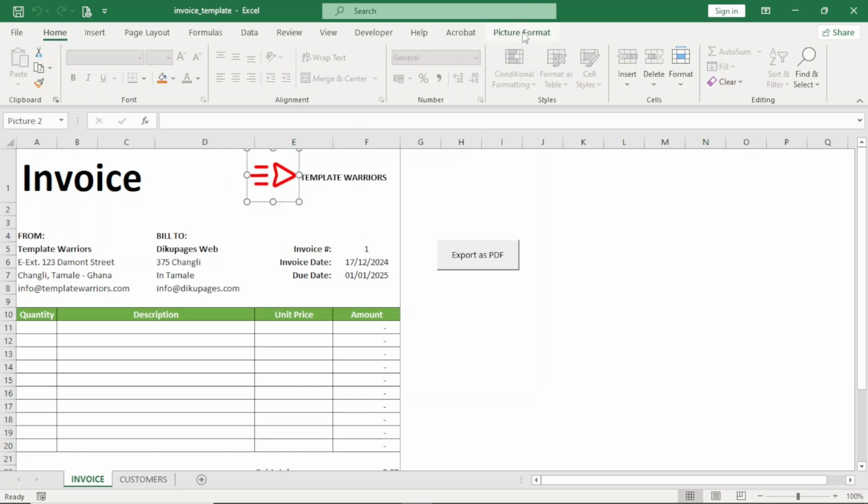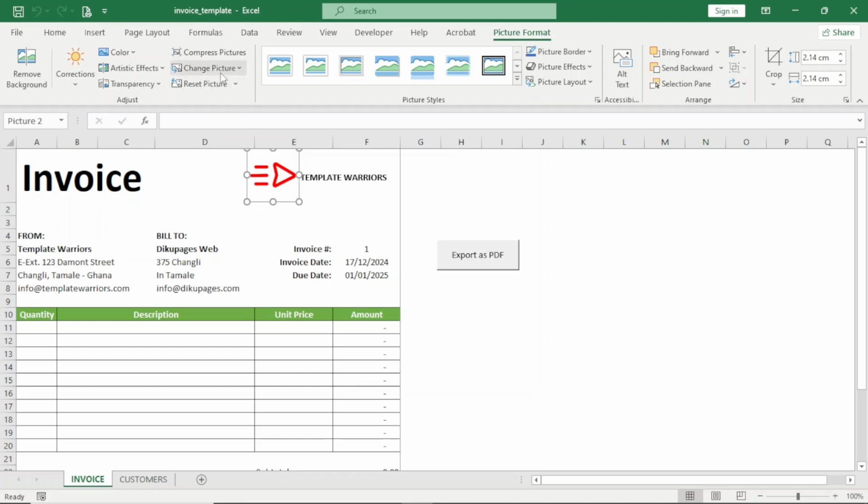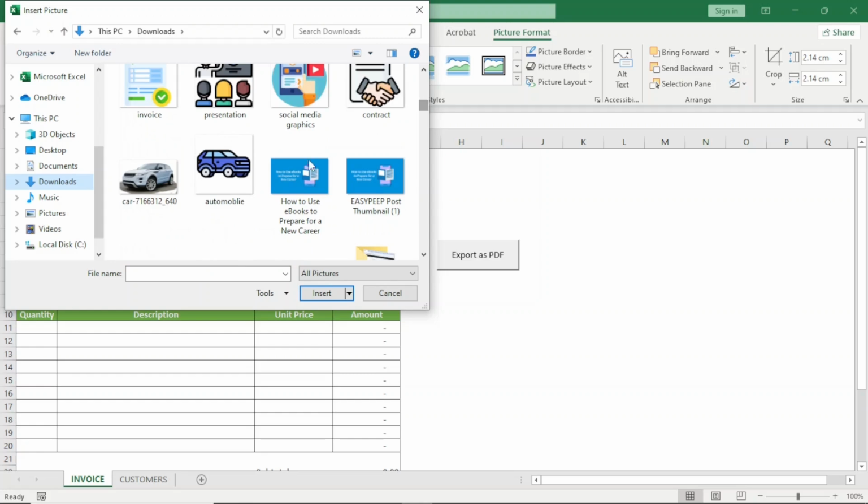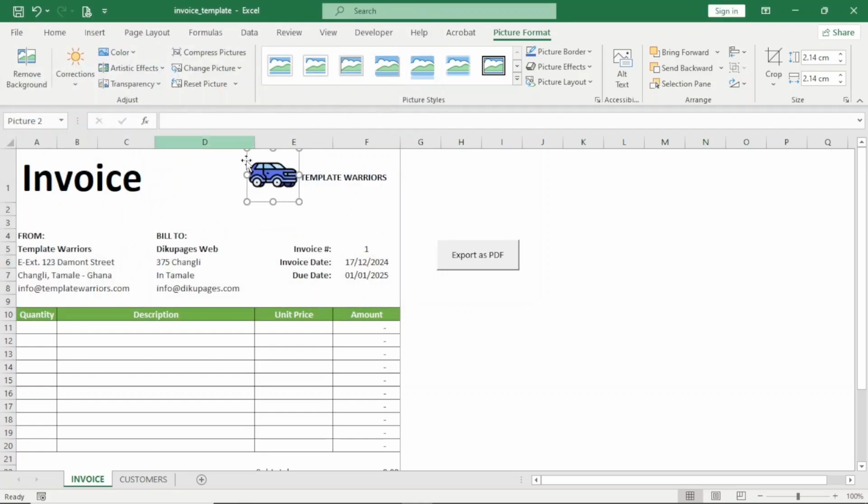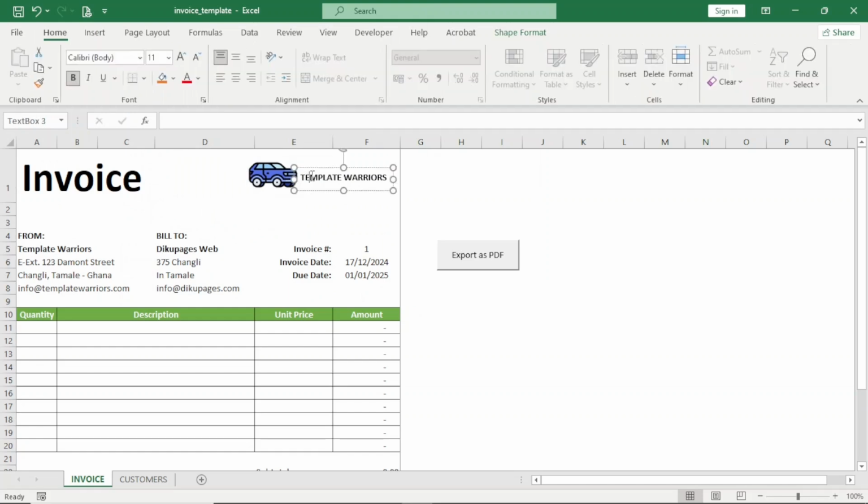Then go over to picture format, change picture. I'll choose from a file. Let's assume this is what I'm going to use. I select it, then I click on insert. As you can see, it is changed right away. You can also change the name of the company.